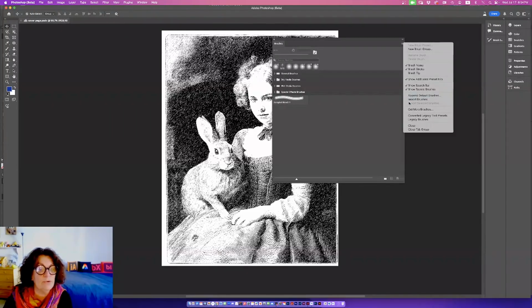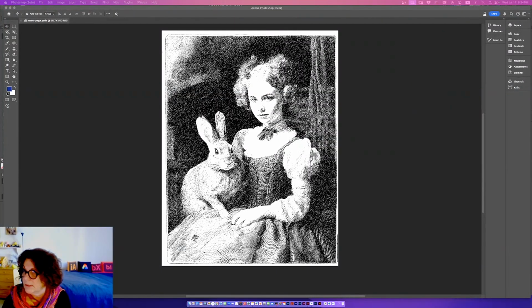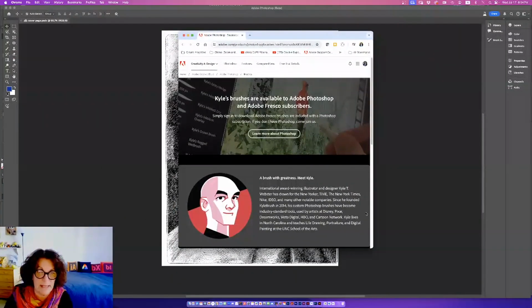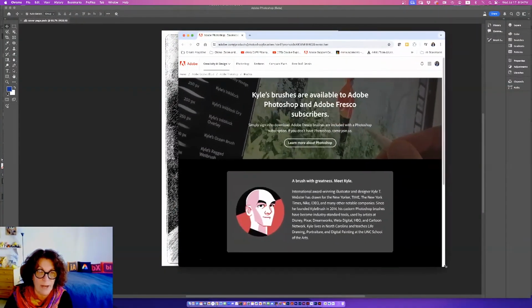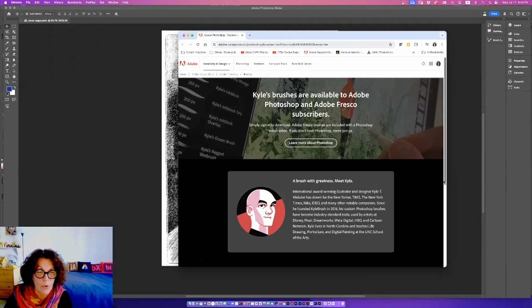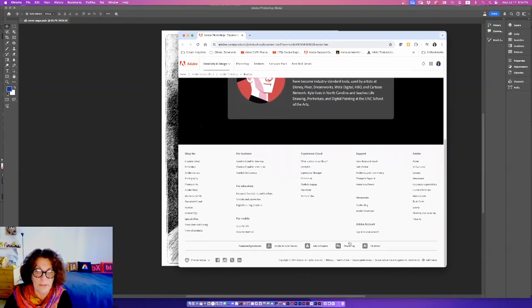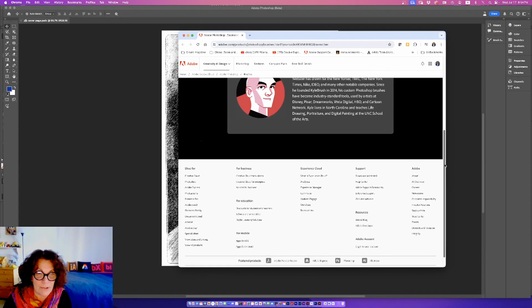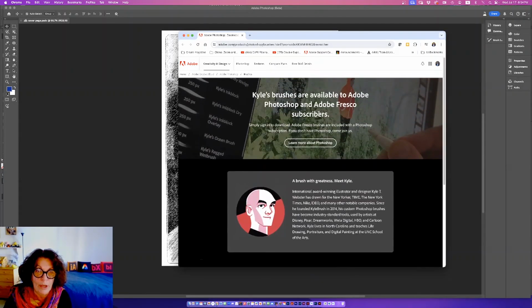So when you go in the flyout menu and you want to go in and get more brushes, usually what you get is you're going to get this area here with Kyle, right? And then when you are going in here, Kyle's brushes used to be here, but they are not here. And then it tells you everything, because Kyle does not work for Adobe anymore. So it tells you Kyle's brushes are available to Adobe Photoshop and Adobe Fresco subscribers. Please sign in to download.